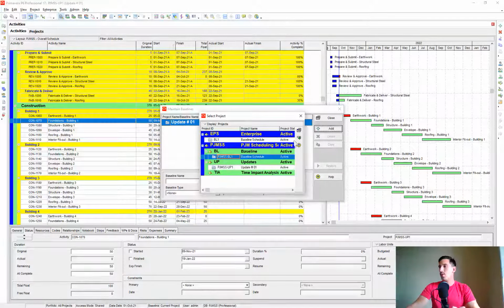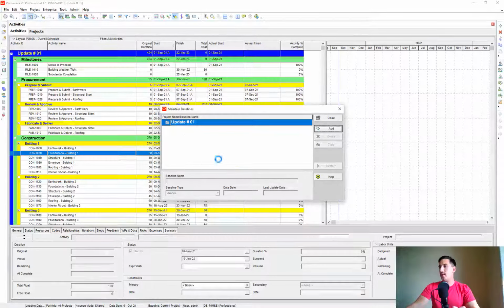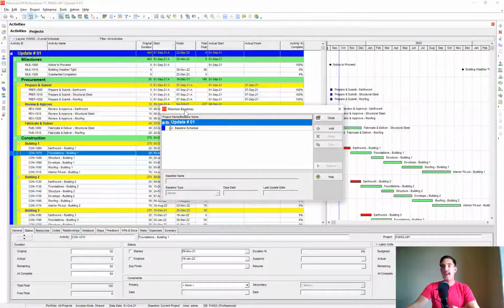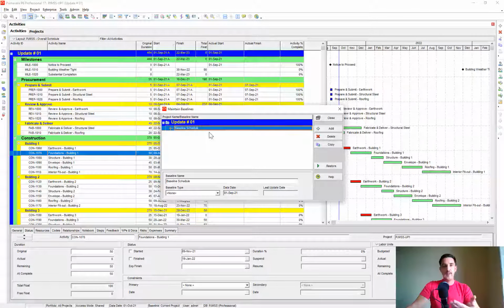Let's choose our old baseline there. We'll add that. The way you can add in, I don't know how many baselines you can add in. Baseline just means other schedules that you can compare to. It doesn't necessarily mean your original baseline. The way P6 refers to it is just other schedules that you can reference and compare back to. So you can pull in as many schedules, I think, as you want to reference.